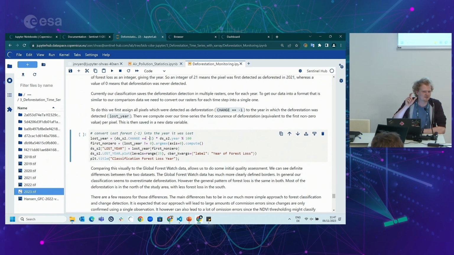And then because of our classification, it could switch back and forth, right? It could go forest, no forest, and then forest again, and no forest again, for example. And so we only want to take the first time that happens. So we go from 2018 to 2023, and the first value that is not 0, we take that and write it to our raster. That's what happens here, basically. The first one that's not equal to 0 along the 0 axis should be written out. And that is then written to a new data set or data variable called lost year.